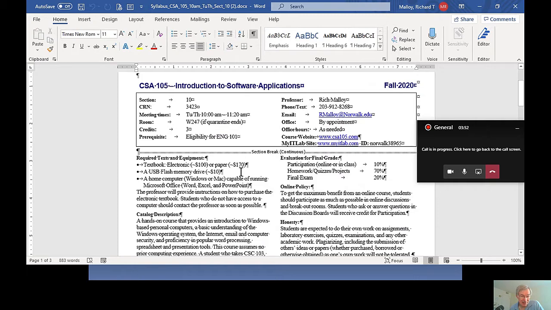It's just as good unless you like paper. The paper version is available at the bookstore. The electronic one, I can show you how to do that. There's also a version of the electronic one that's available at the bookstore, in case you need to buy it at the bookstore. It's a little more expensive, but it works out okay.